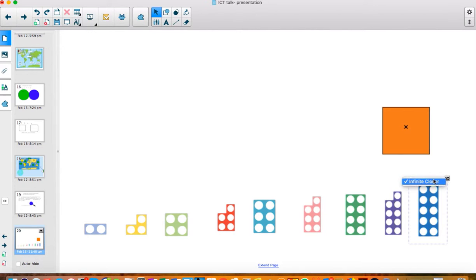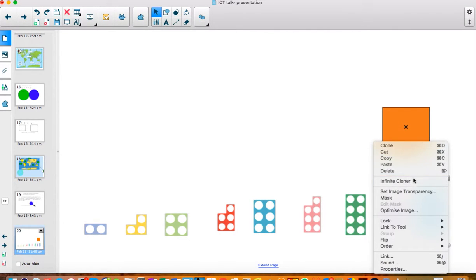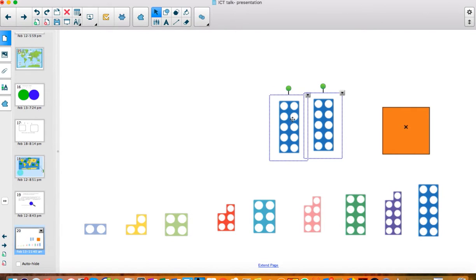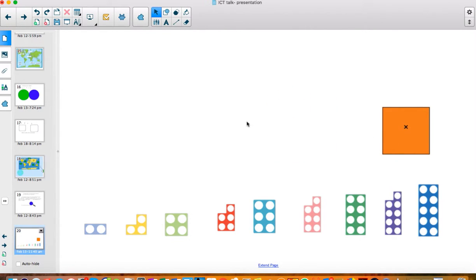So if you want to clone things, if you're not sure, you click the image, and then you go to Infinite Cloner, and then you can get as many of these as you want. And it's a good way, again, of using visual ways to practice times tables, or maybe adding, because you can do it with adding as well if you want to do number bonds 1 to 20, because you can use this operation box to check addition as well.